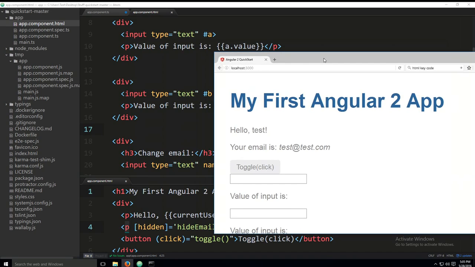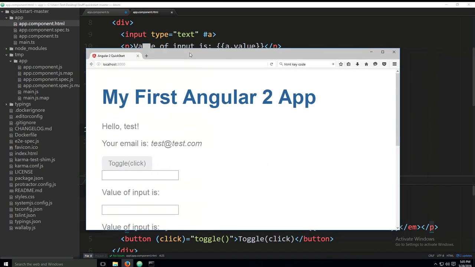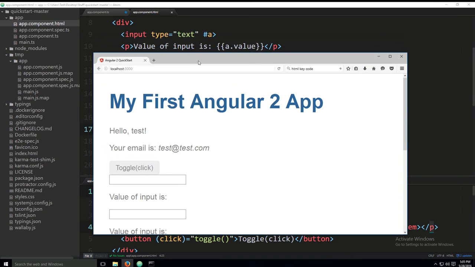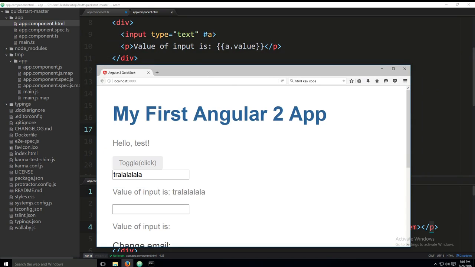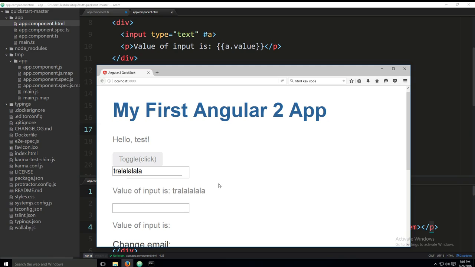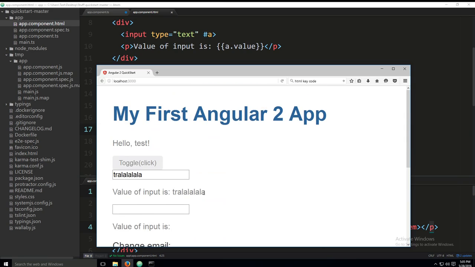So, we have the first one. So we're looking at the first one. So div input text a, value of input is, div. Okay, so let's type something in. I don't know, tra-la-la-la-la-la-la. And we click, the value of input is tra-la-la-la-la-la. Okay, so this apparently works, but let me just type it in. Test, value of input is test.